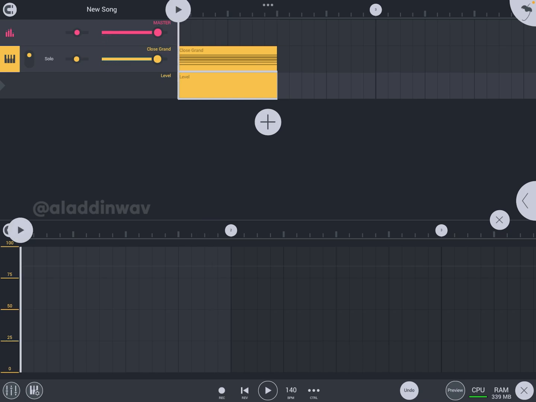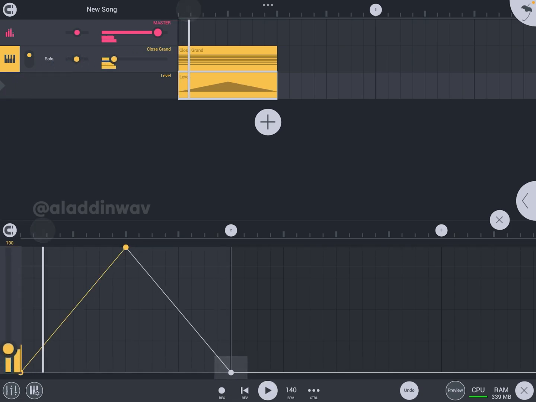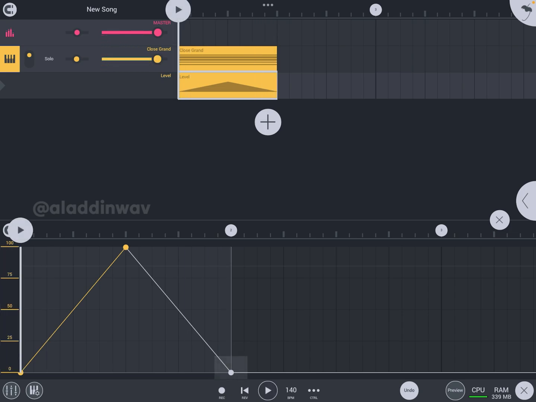I will show you one more example so you guys don't have any doubt left. So let's create one more graph. Now I hope you guys understand automation clearly.